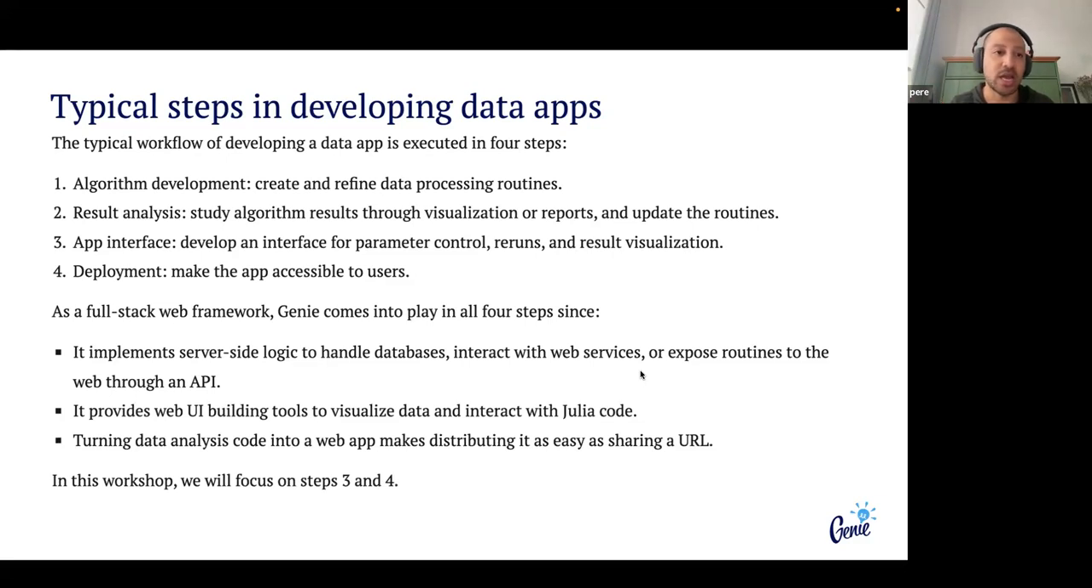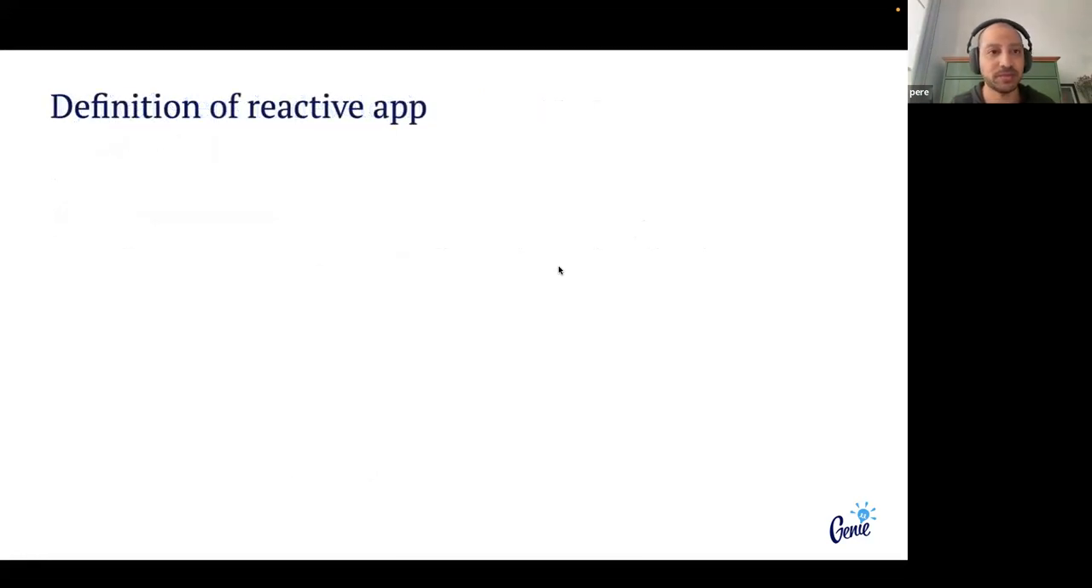Now in this talk, we will focus on steps 3 and 4. We will assume that we already have some code or some data that we want to build an app around, and how to do that. So I will focus on reactive apps. As I said, with Genie Framework you can build things like APIs, static websites, and other types of services. I will focus on reactive applications.